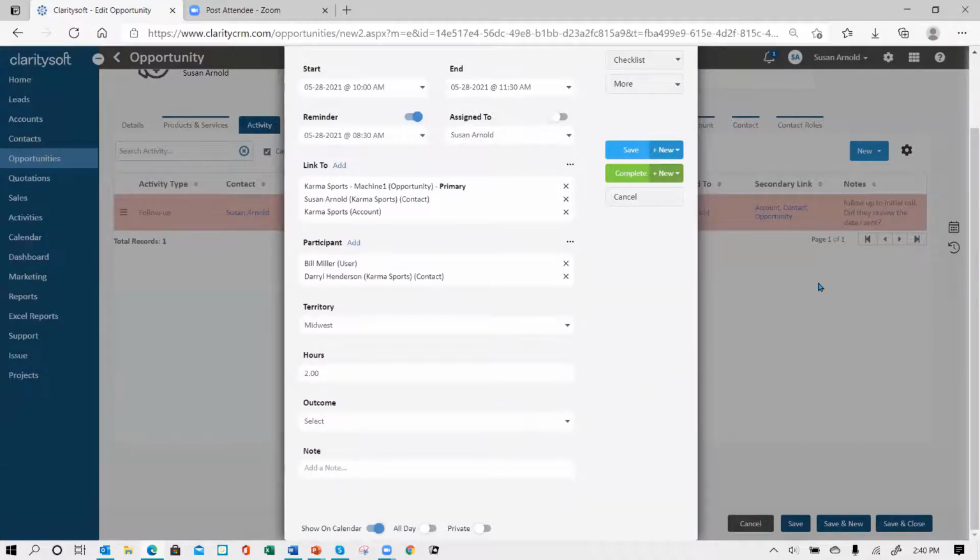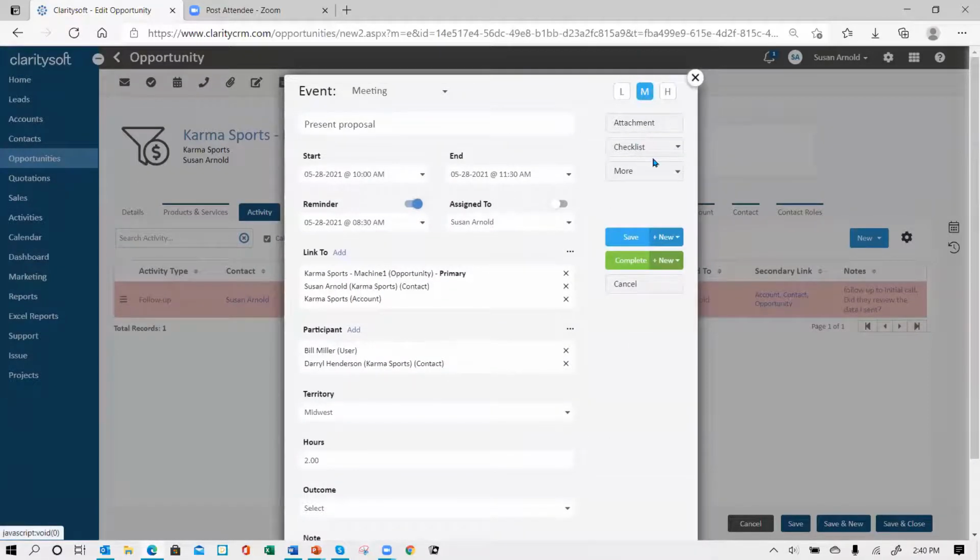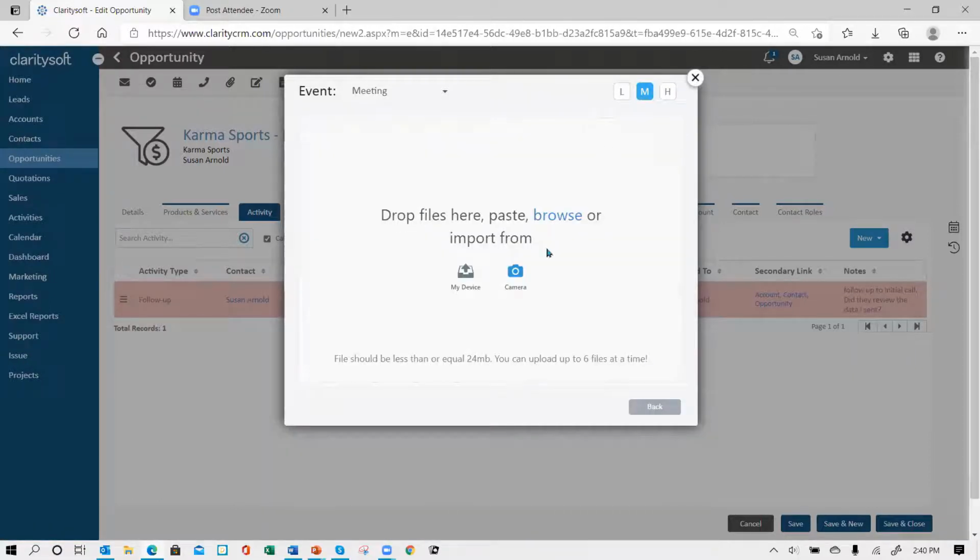And then the note, this is like your regular notes field, what to prepare ahead of time so you know what you want to do. And then when you're done with the meeting or the presentation, you can put your final notes in. Now, here is what I was talking about in the setup. These are the buttons on the side here. If I need to add an attachment, I click on it and then it opens this up and I can add an attachment to the activity, which you can do now as well. You can pull it from your device or bring it in from the camera.